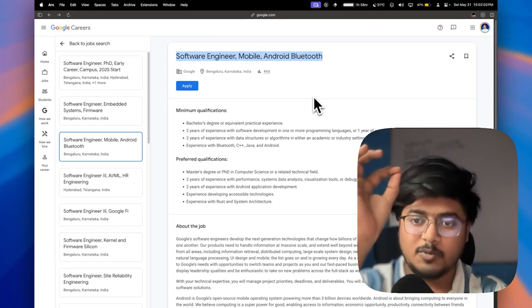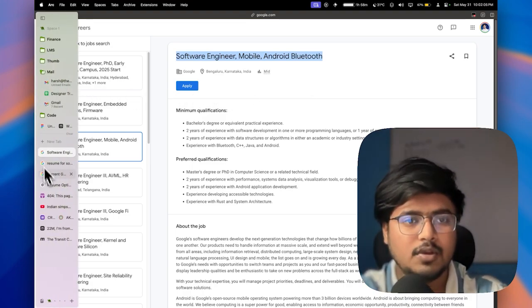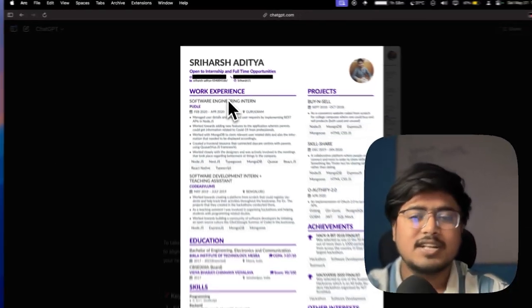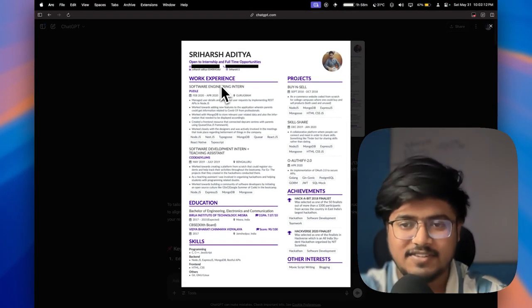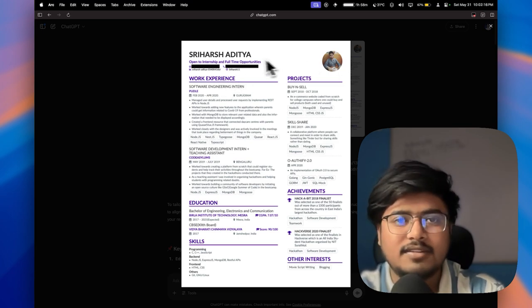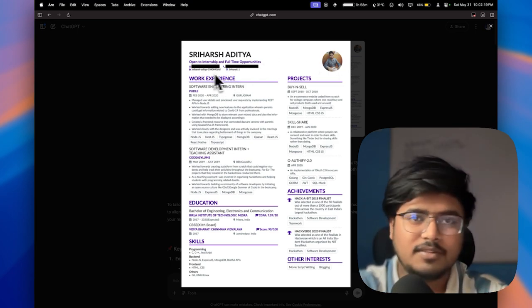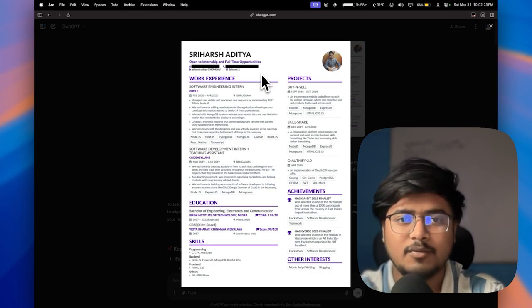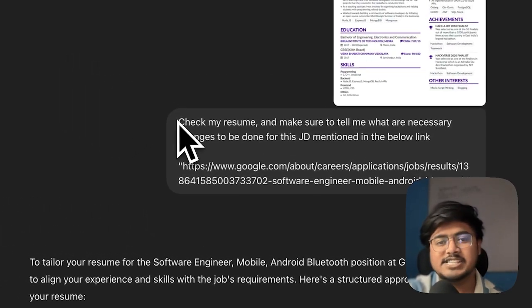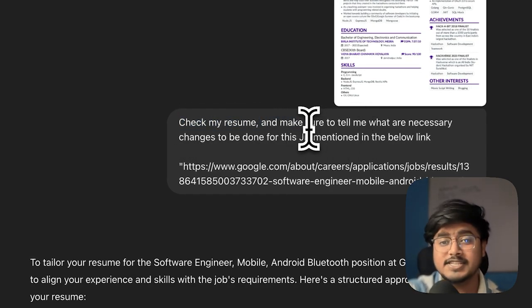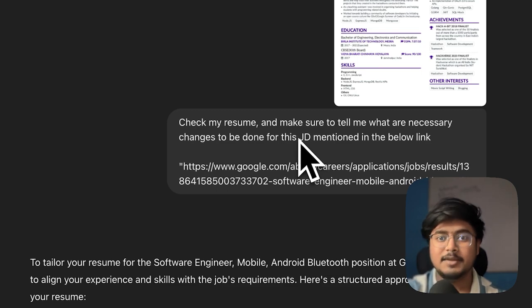So I have got a resume, which is a sample resume. Let me show you. If I go into ChatGPT, I have got this sample resume from Google. I just searched software engineer fresher resume and I got this one. This person is Aditya. I don't know this person personally. He has mentioned that he is open to internship and full-time opportunities. Now let's focus on what I have written here. I have told ChatGPT to check my resume and tell me what necessary changes are to be made for the JD mentioned in the below link.